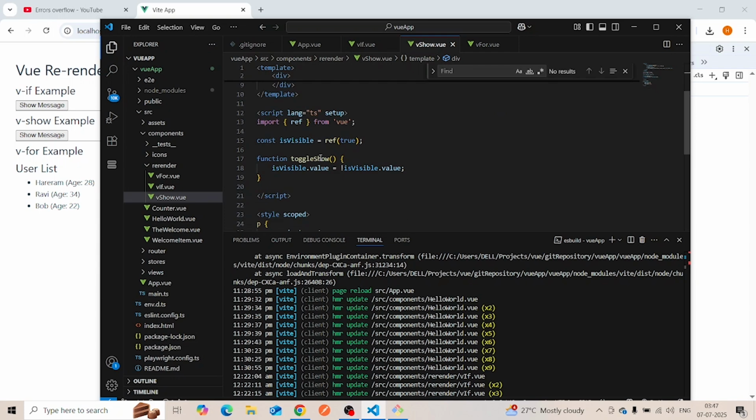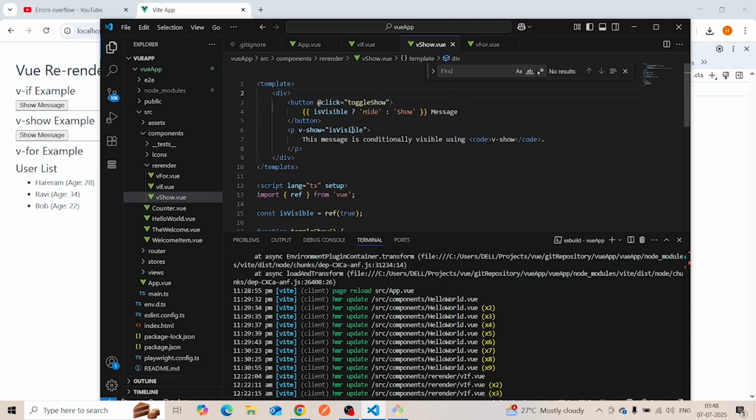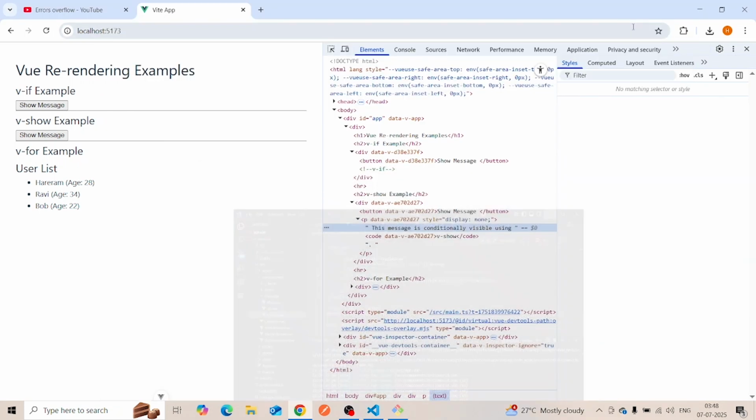So here first it is true, and after toggle show its value changes to true or false. So here it is false. What is happening is that it is disappearing, but actually we are using v-show. So here it is adding one property, that is display none.